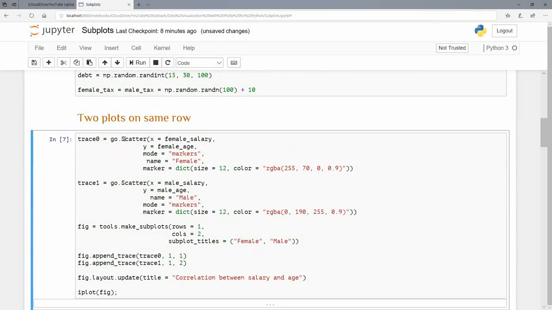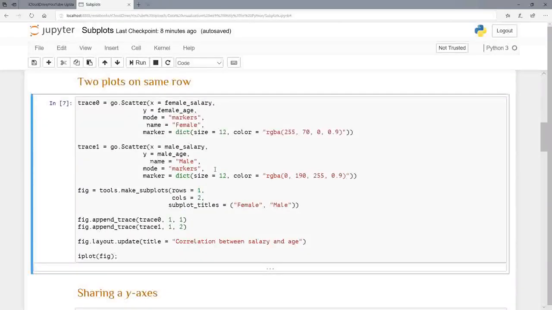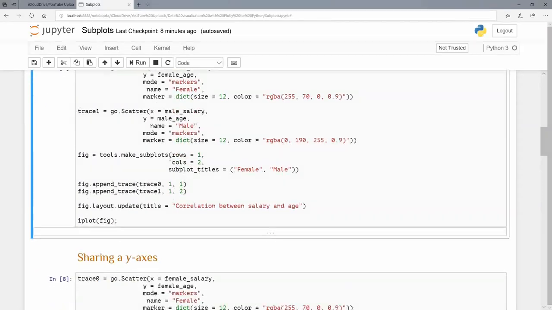So trace zero is a scatter plot. On the y-axis, we're going to have the female salary, on the x-axis, I should say, and on the y-axis, female age. We have markers as the mode, so not lines or lines of markers, just markers. We're going to call this female, and the marker is going to have a certain color and a certain size. We're going to have trace one, also scatter, exactly the same thing.